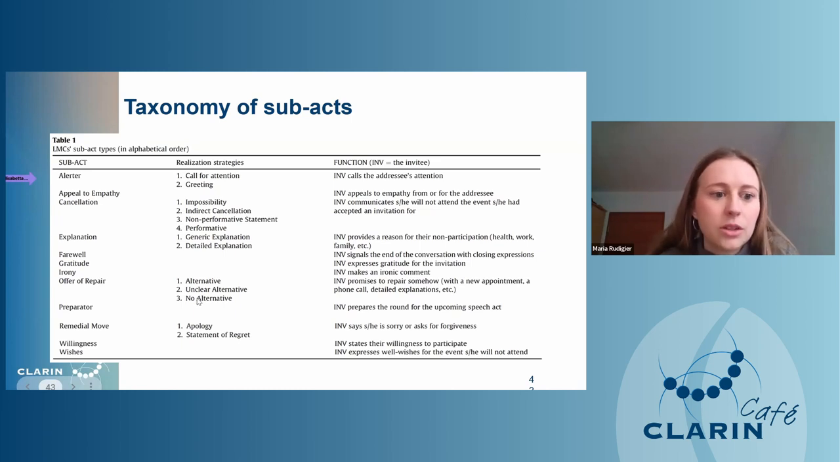For example, the subact alerter serves to get the addressee's attention and can be realized either in the form of a call for attention or a greeting. An example for a call for attention would be "listen", and an example for a greeting would be "hello". Then the subact remedial move consists in saying you're sorry or asking for forgiveness. The subact cancellation has 4 different realization strategies depending on the level of directness. And its function is to communicate that someone is not attending the event they had previously agreed to attend. And finally, an offer of repair consists in a promise to repair somehow for canceling. And there are 3 realization strategies here, offering an alternative meeting, offering an unclear alternative, or offering no alternative, but just an explanation.